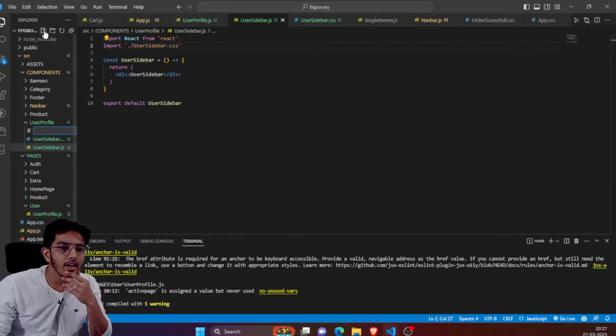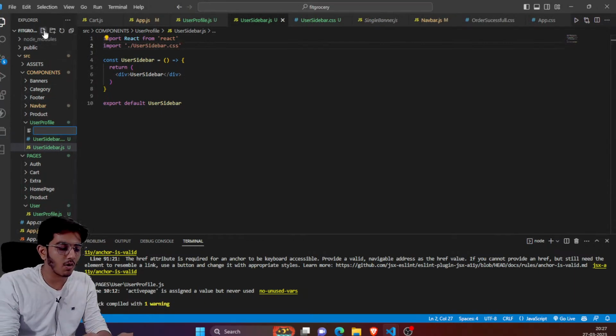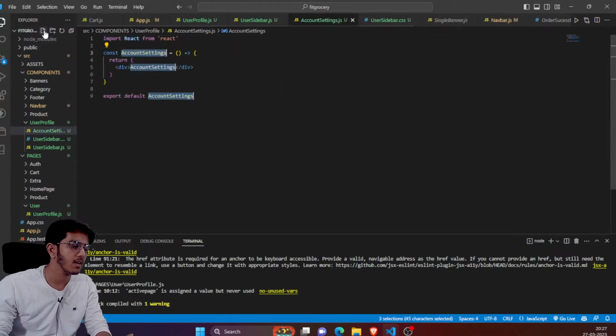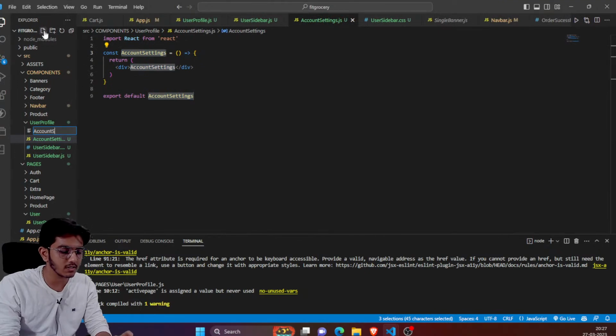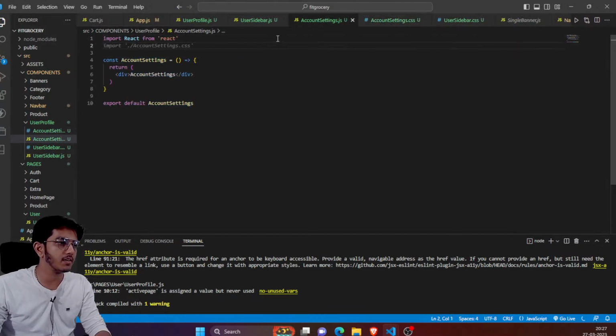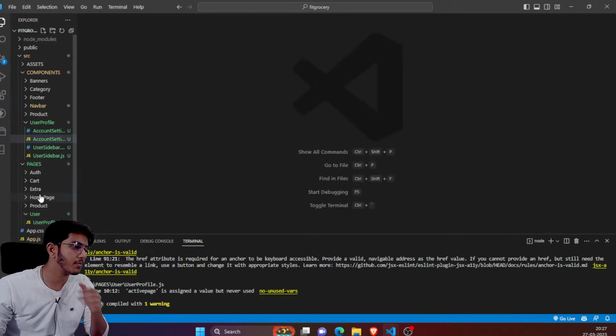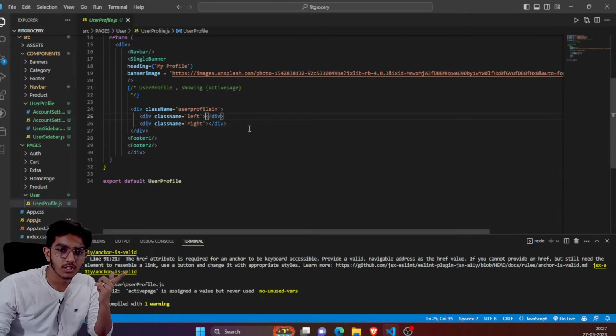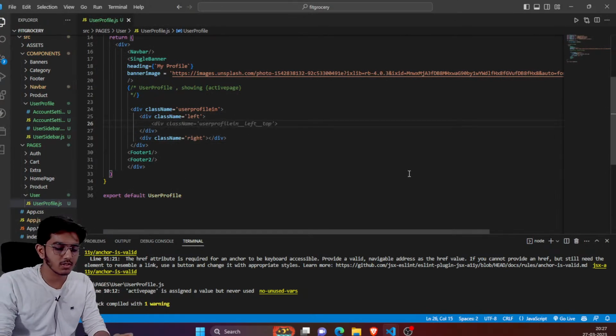Similarly I am going to create a page named accountsettings.js, with rfce. We also need the CSS file, accountsettings.css, so you just need to import the CSS file here. That's it. I'll close everything because it's too much here. Now come again to the user profile page. Inside this, in the left section, I need to call my user sidebar.